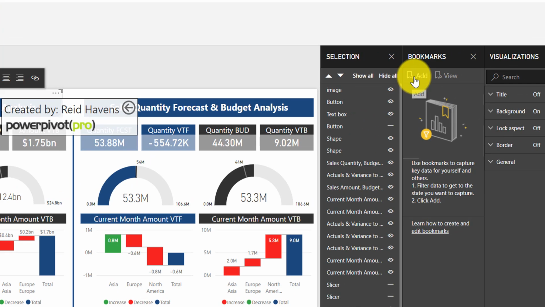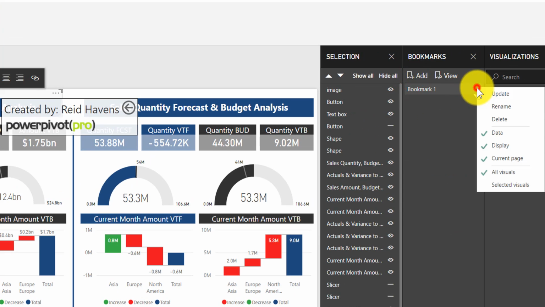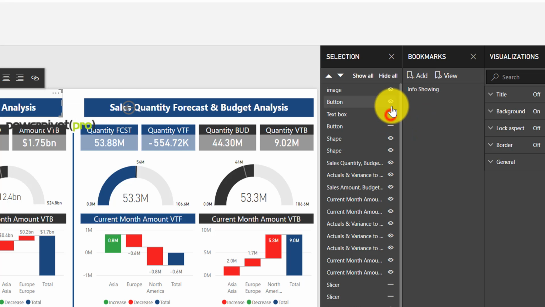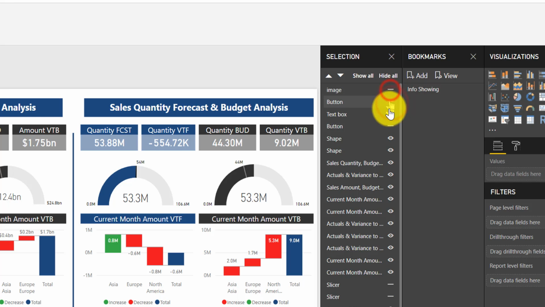Now I'm going to go ahead and hit bookmarks and say add, bookmark 1. Let's call this info showing. Perfect. I'm going to do the opposite. I'm going to create an info hidden bookmark that's going to be these three hidden with that button showing now. Now I'm going to say add, rename this as info hidden. There we are. You can see, there you go, there's the toggle. When I click the two of them, it toggles between these.